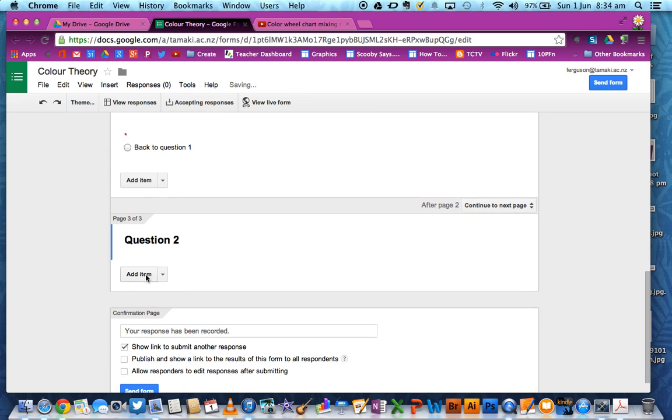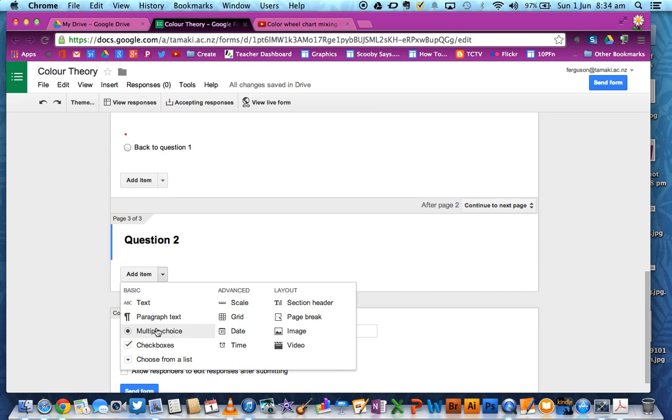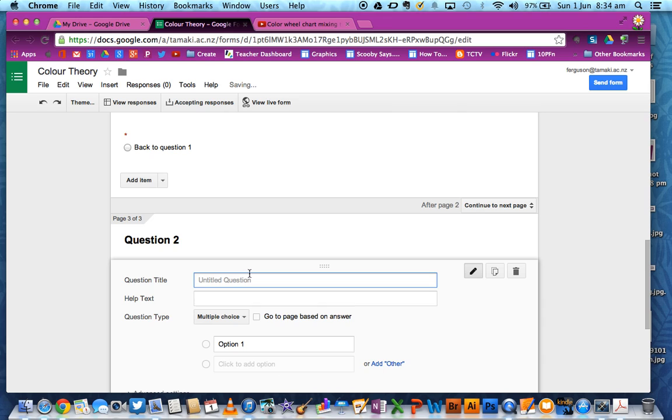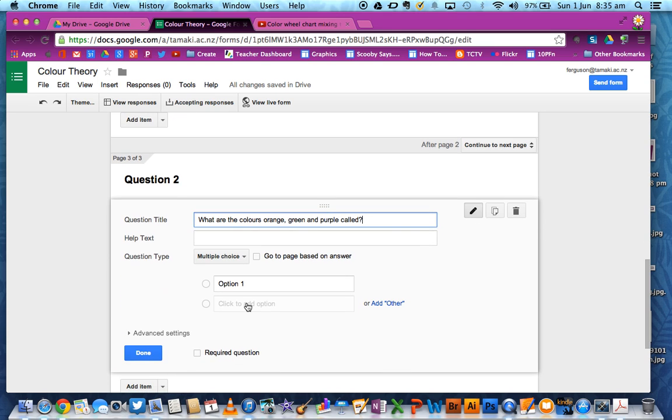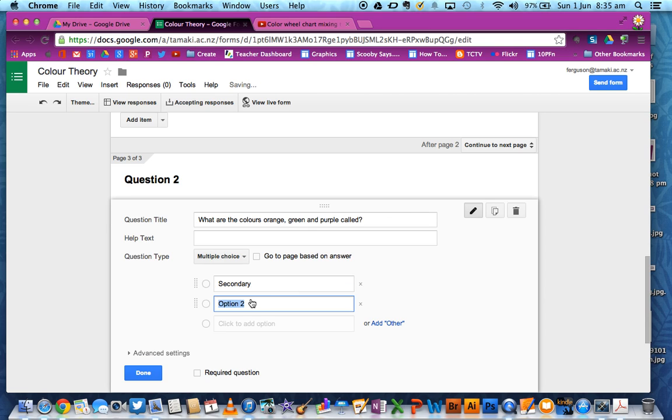Just call that page question 2, and then I'm going to say add an item, which is a multiple choice, and put in my second question. What are the colours orange, green and purple called? Again, multiple choice, and I'm going to put primary and secondary again. It's really embarrassing when I'm typing one of these and I type it all wrong and spell it wrong, but never mind.